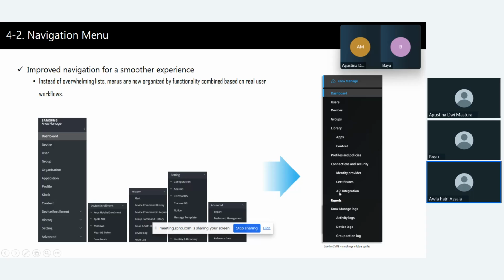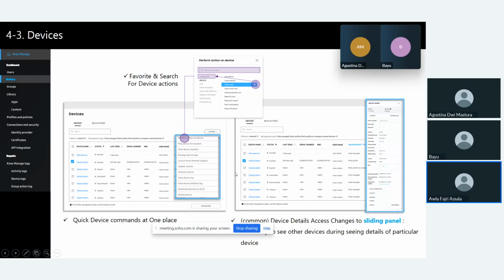We try to categorize everything based on the things that you usually need, and this is the result of the improved UX. And then next, regarding the device, we have several updates. We now have favorite and search for device actions. So for example, if we would like to use some device command like lock screen and then clear screen lock, reset SD card, play alarm sound, or power off, we now can add it to favorites.